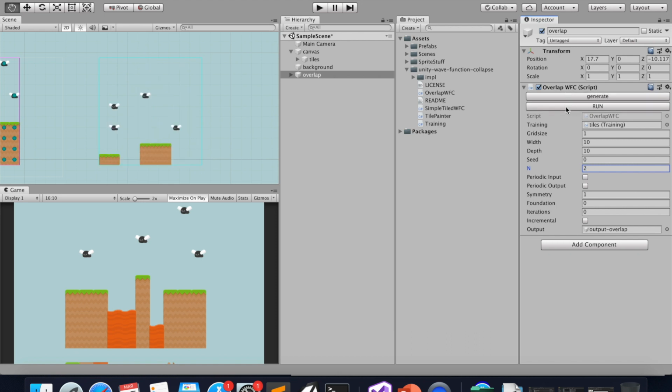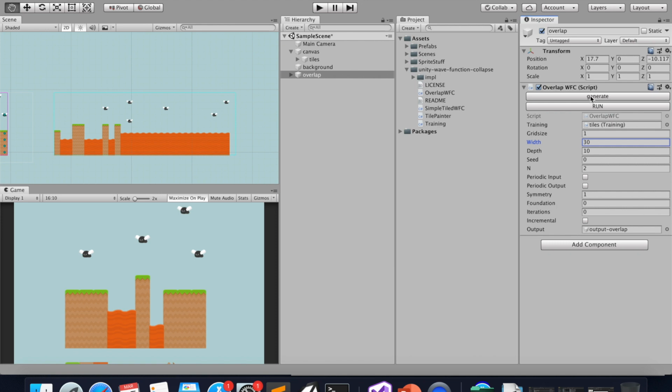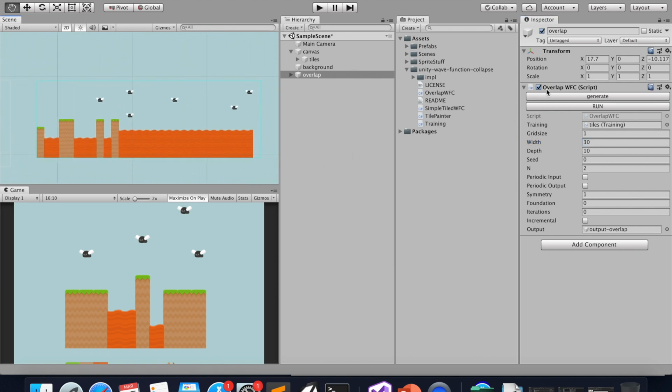Another thing I told you that we could do with wave function collapse is produce output of a larger size. So what if I change the width of this from 10 to 30? And then I hit generate and run again. Check that out. Now, if this was a platformer level, this would be totally unsolvable because of the massive chunk of lava. Again, there's no way to ensure solvability here. But we can get all kinds of nice long levels this way.